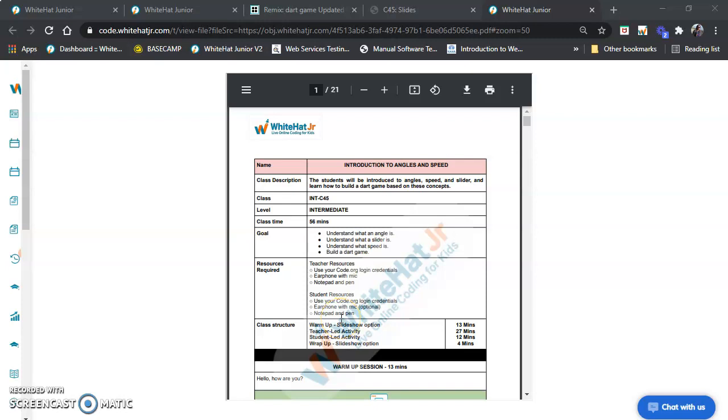Hello teachers, today we will be looking into class 45 of the V2 curriculum, Introduction to Angles and Speed. The students will be introduced to angles, speed and slider and learn how to build a dart game based on these concepts. The goal of the class would be to understand what an angle is, what a slider is, what a speed is and build a dart game.